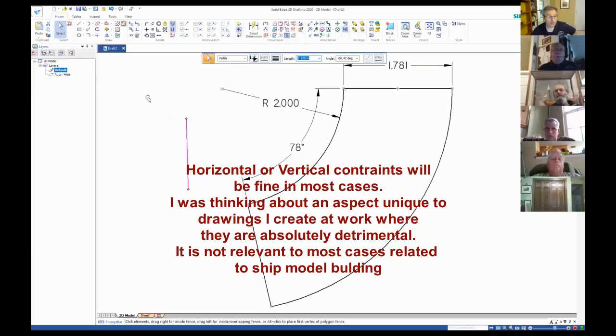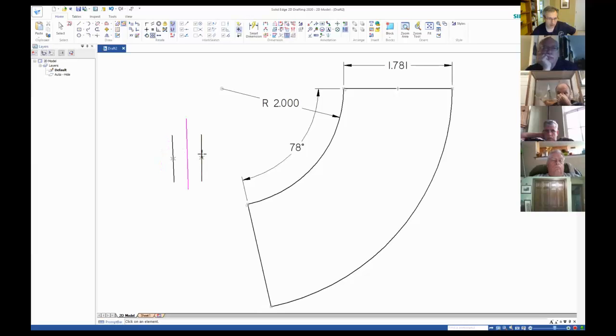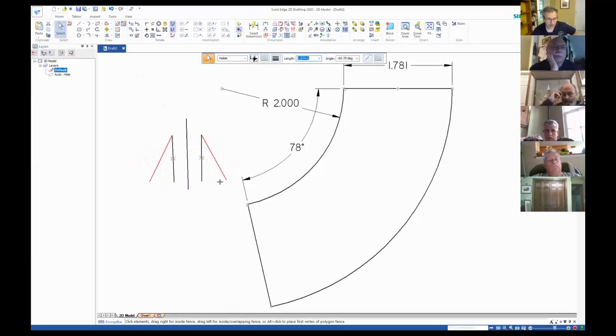I'm going to draw two more lines. And I'm going to do this symmetric constraint. So again, the prompt bar tells you what you're supposed to be doing. First thing you do is click on the symmetry axis. I'm going to make everything symmetrical around this one. And I'm going to click on two more elements. And now they're going to be symmetrical about that line. And if I change this one, you can see it keeps that symmetry.